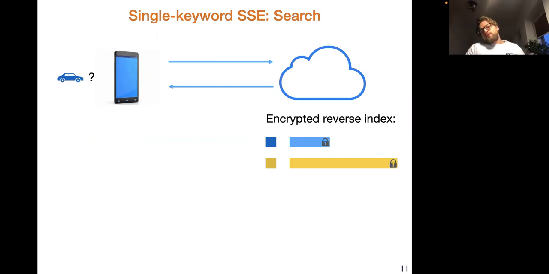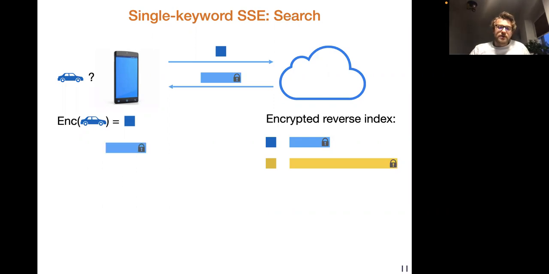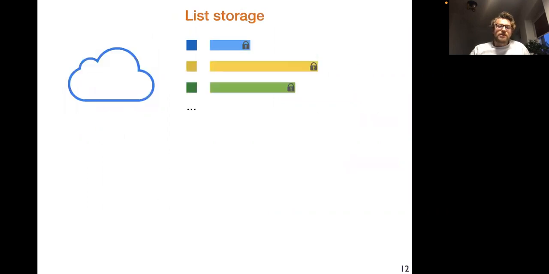So whenever we query a keyword now, essentially we recompute the search token, and then with that search token, the server can retrieve the encrypted list, and then the client retrieves the encrypted list, decrypts it, and has their documents.